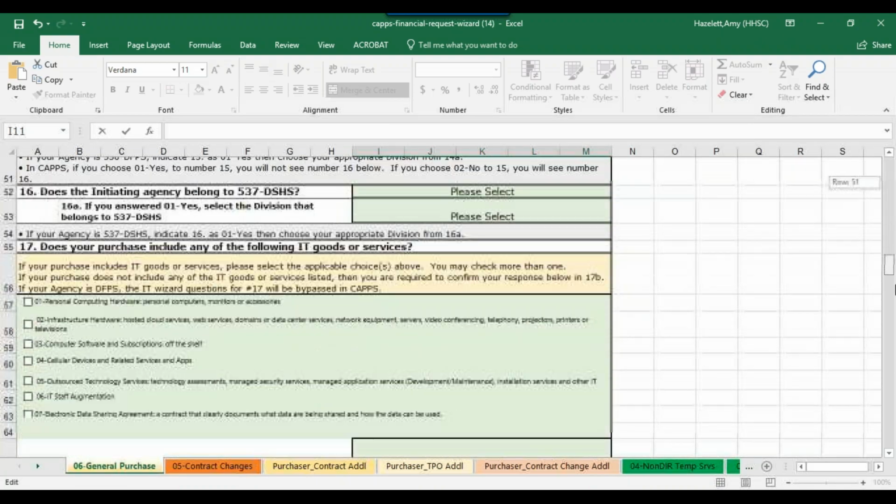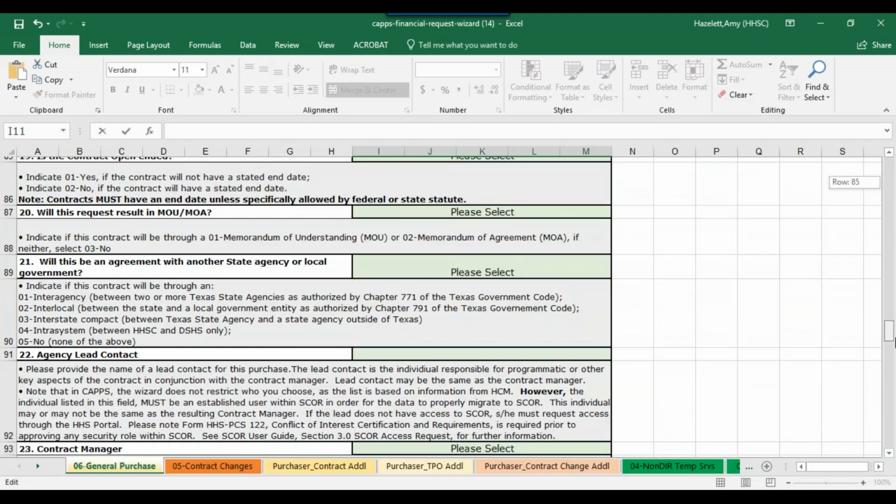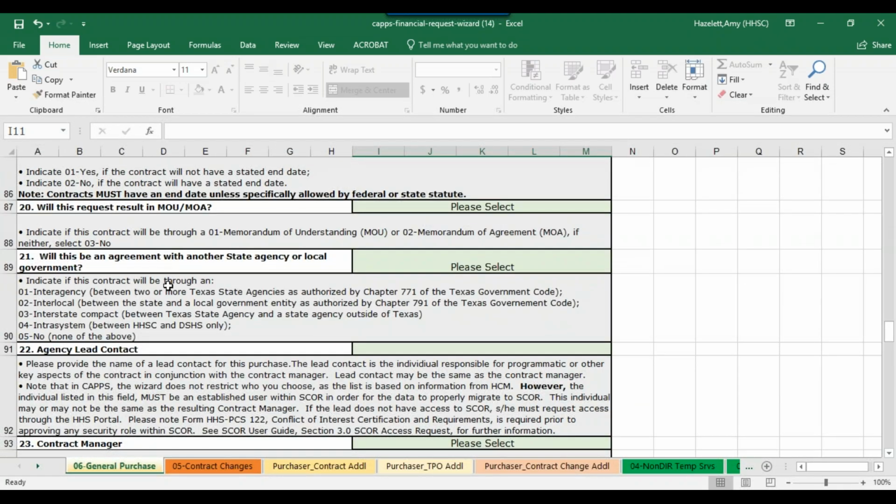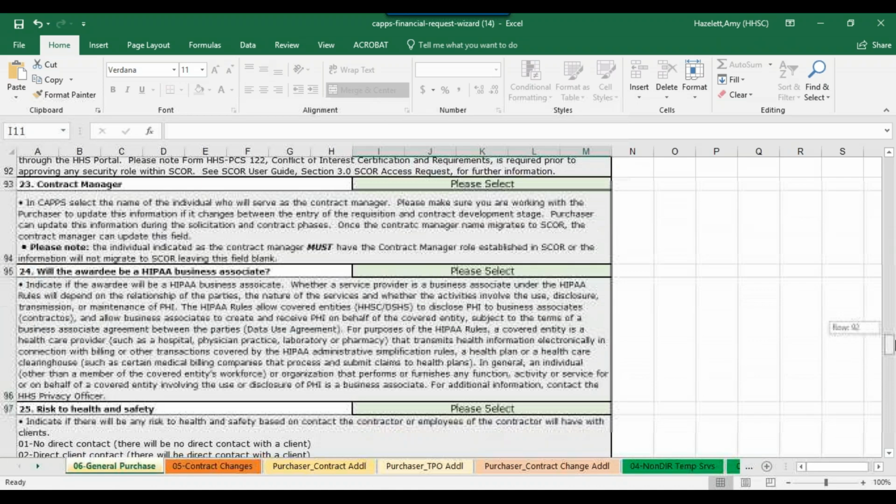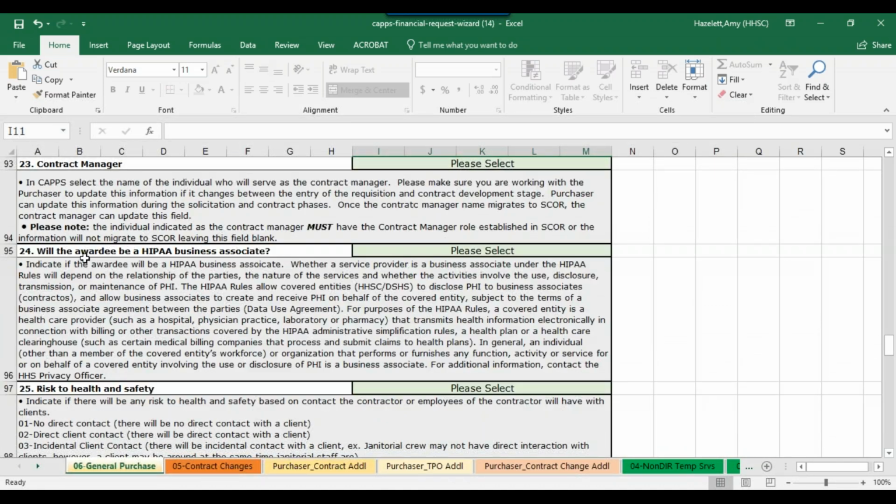You'll notice when you get down here to after question 18, they start to get a little more descriptive, right? And if you're not sure of these things, you're probably going to need to research this information, right? I need to know what will be awarded to HIPAA. I need to know who my contract manager is going to be. I need to know the risk to health and safety, right? No direct contact, incidental client contact. I need to know which one to choose, right? So these questions get fairly more specific.